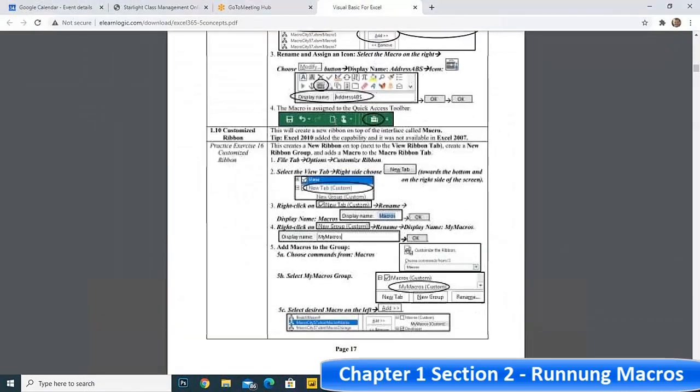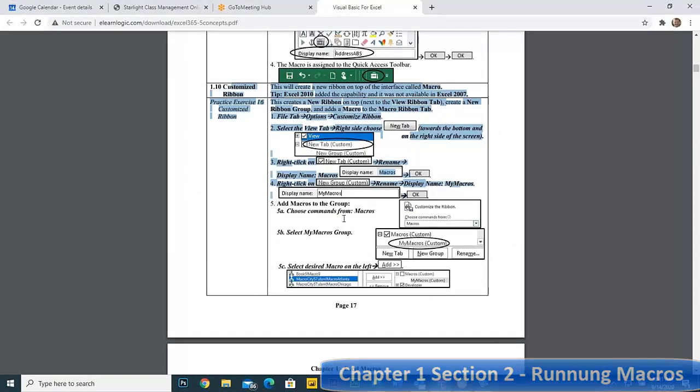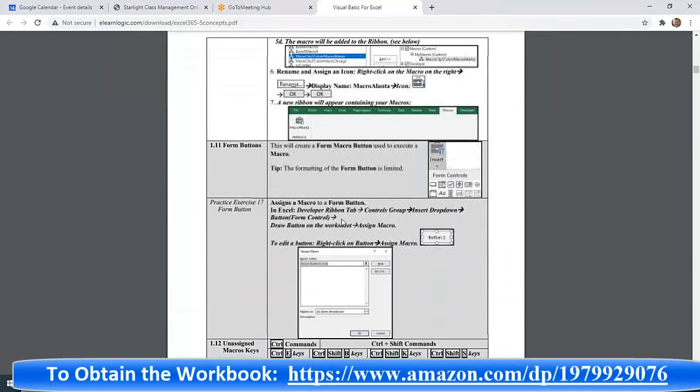Okay, so there are procedures that show you how to customize that ribbon. Everything is written in the book, so you'll be able to follow that. If you forget how, you can do that.